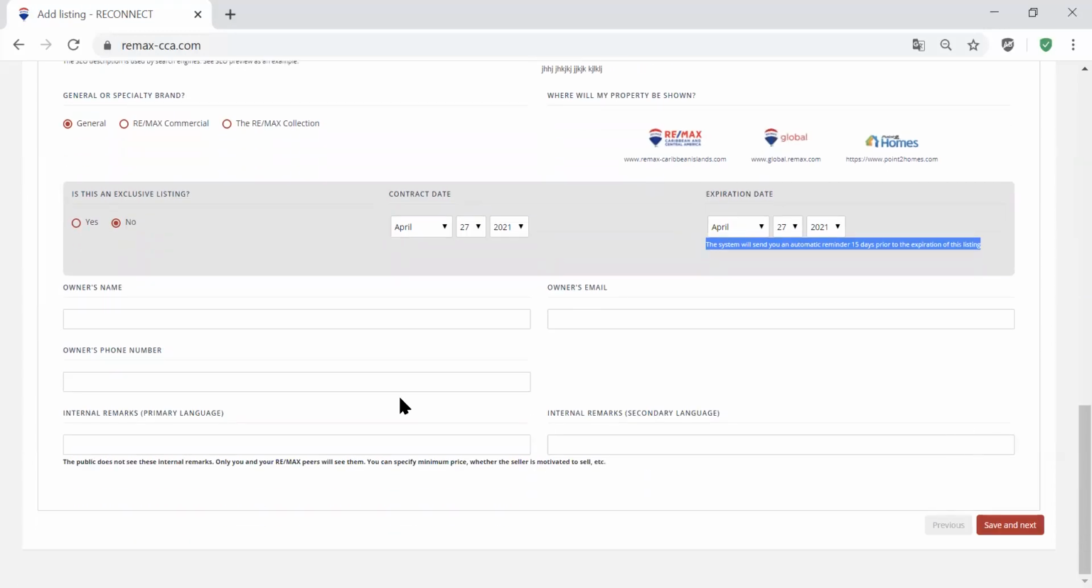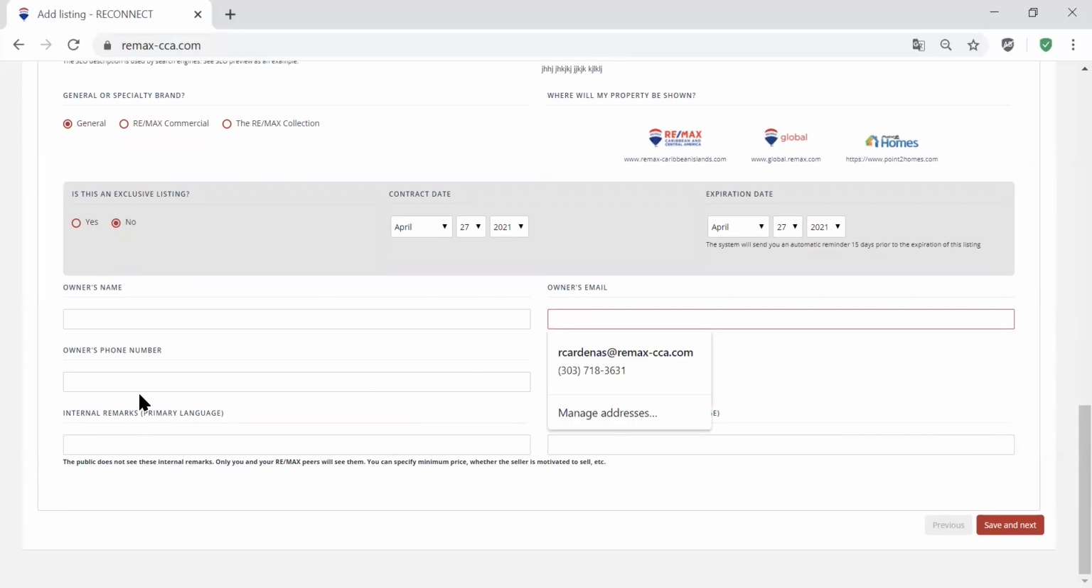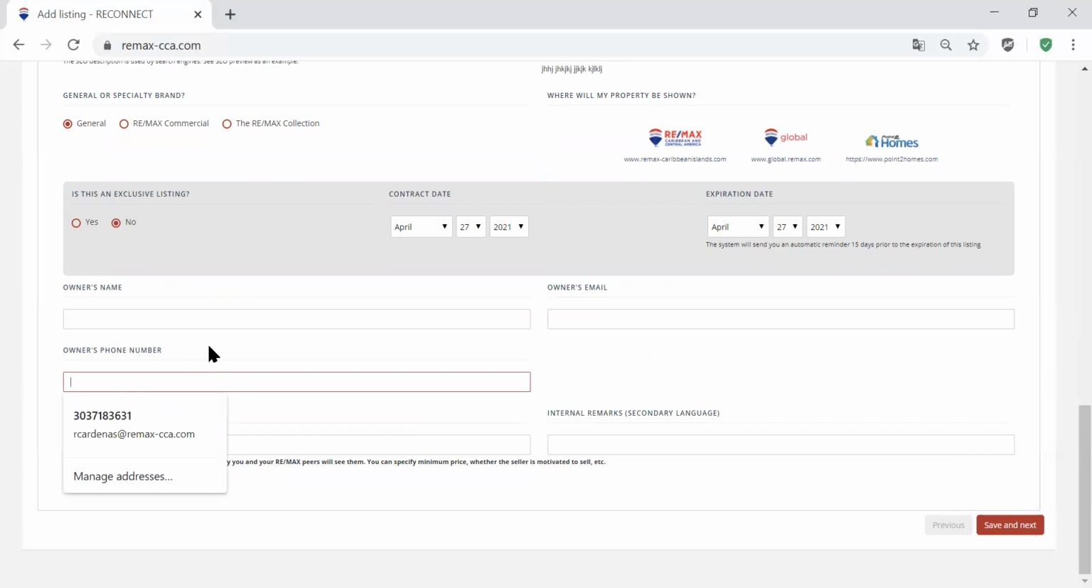Then there are fields for the owner's name and the owner's email address and the owner's phone number. Guys, these fields are, first of all, not mandatory, and second, they are confidential. Nobody sees the content of these fields. Only you, the person uploading this listing, will see this information.